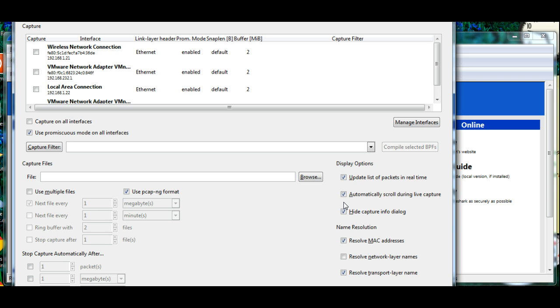However, since we're learning, we're going to set this up with these display options here, and you can go ahead and click all of them. The name resolution ones are kind of optional, but for the display options, you want update list of packets in real time, automatically scroll during live capture. You want those too, so you can see the packets coming in. We're going to select capture on all interfaces, and in the bottom right there, which is off the screen that you can see, there's a start button, so if I select that, we should be going.